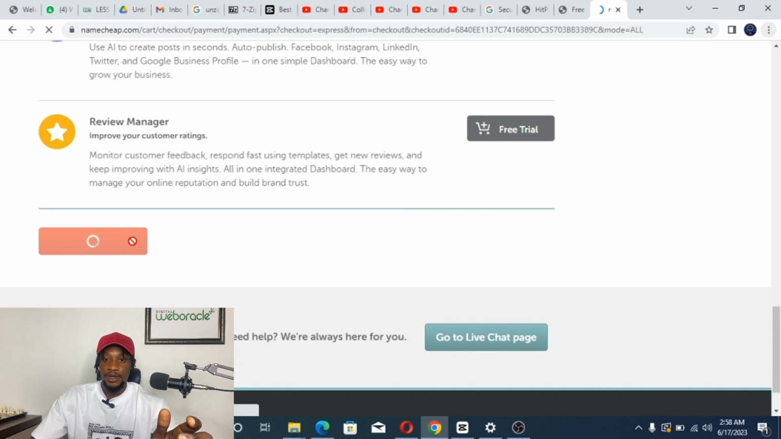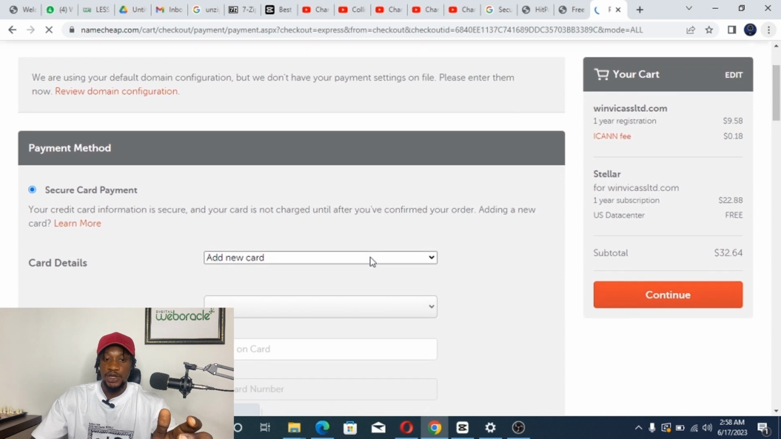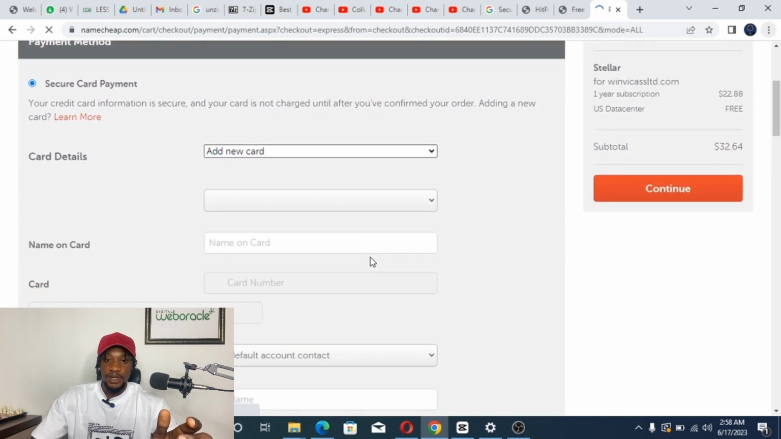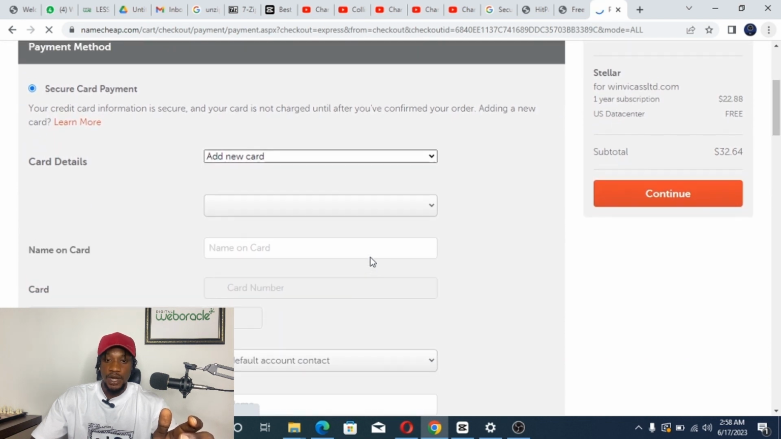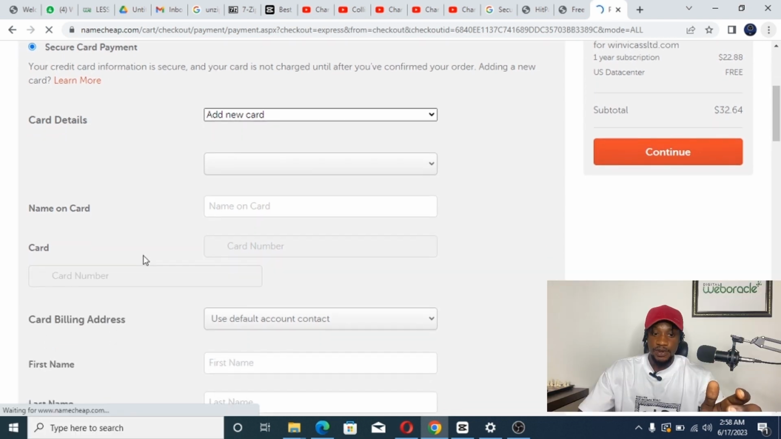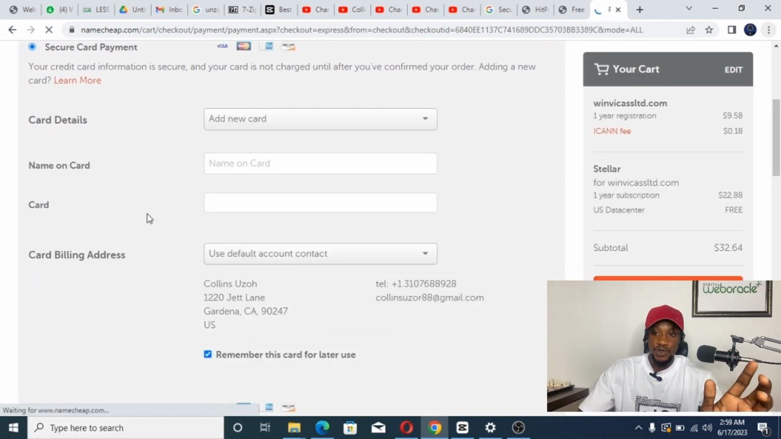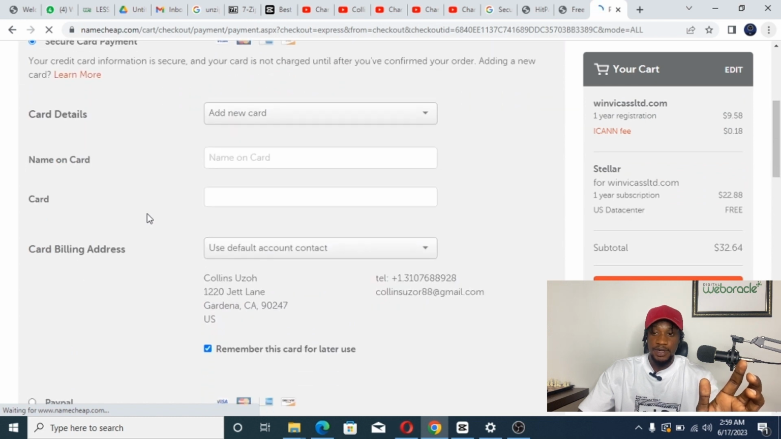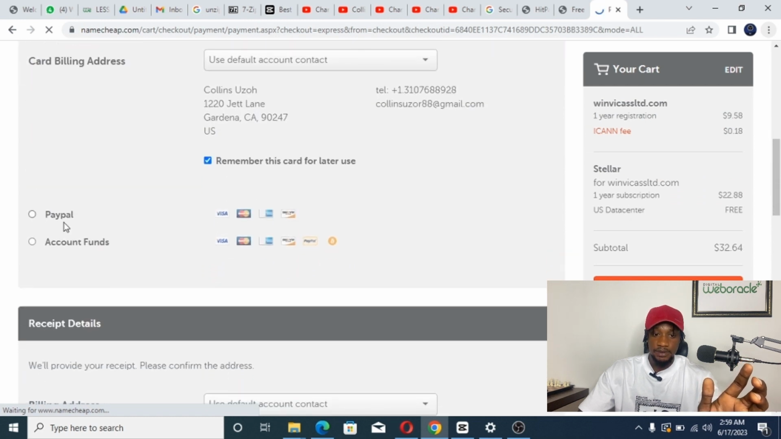Click on confirm order. You'll be taken to this checkout page. Now, if you didn't fund your account, you can actually pay directly here. Put your card name and everything. If you didn't fund your account from the beginning, all right, but like me, I've already funded my account. So I'll just click on account funds. I'll scroll down here and click on account funds.